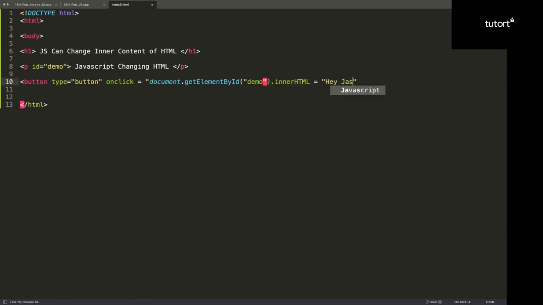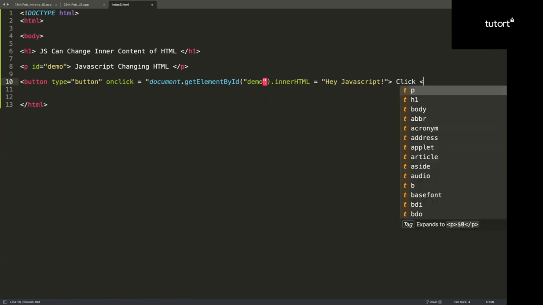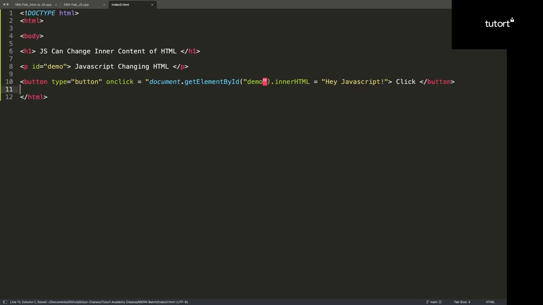Hey, JavaScript. And I will close it here. Click button. I'll close the button. Okay. I'll explain this code one by one. Let's move on to next.